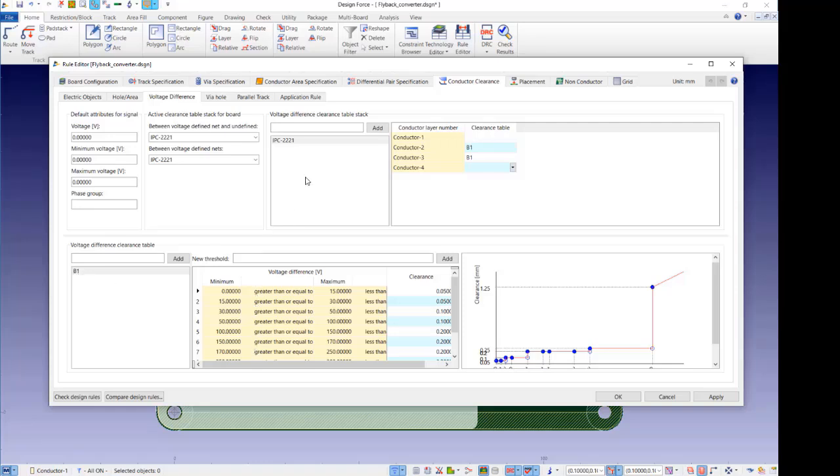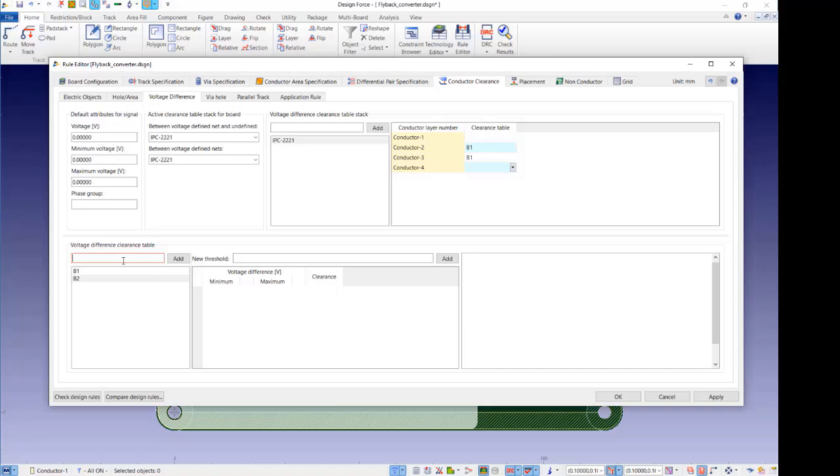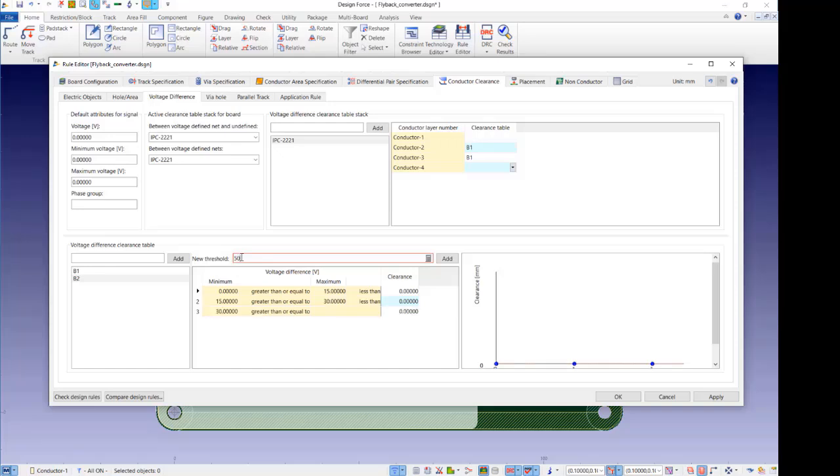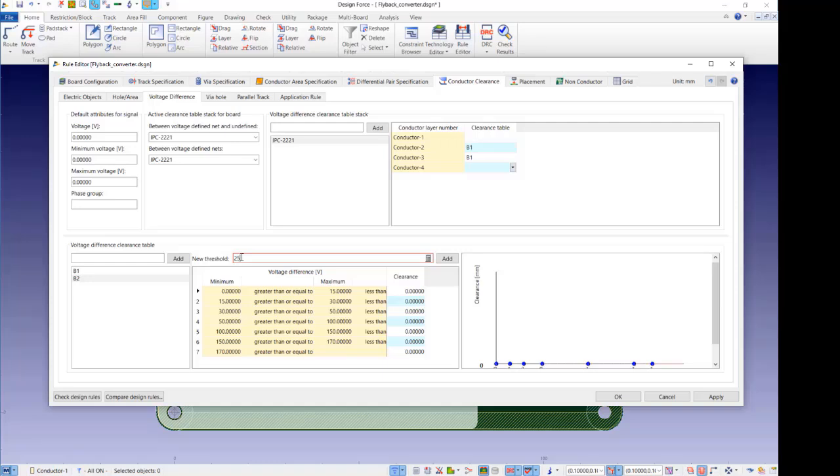This is for coated conductors. So I'm going to select B2 in here, just because that's the table value. And then I'm going to start putting in my thresholds from the IPC standard. So the first one is 15 volts, 30 volts, 50 volts, 100, 150, 170, 250, 300, and 500.